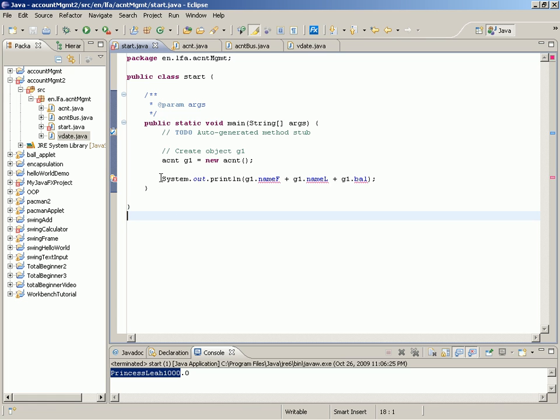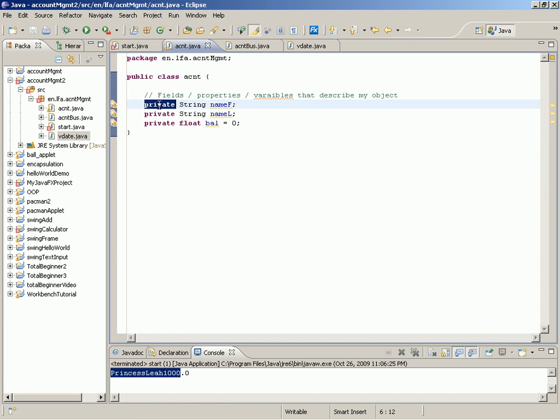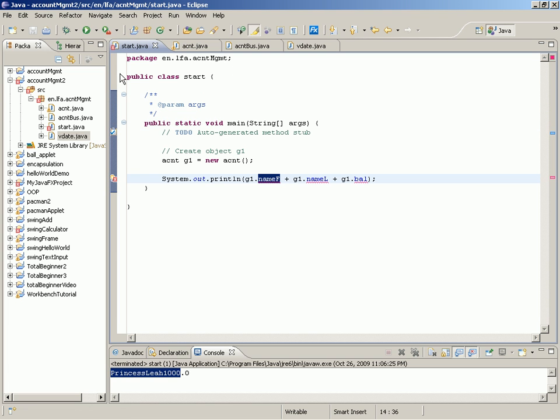Okay, so one little detail before we get started. This line doesn't make sense anymore because we're trying to access fields that are now private. So let's get rid of it. So we can't do this anymore.